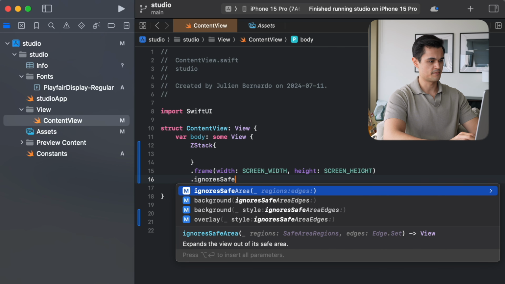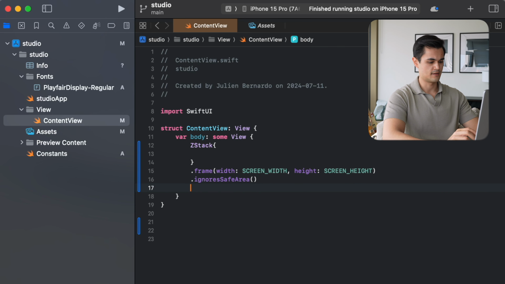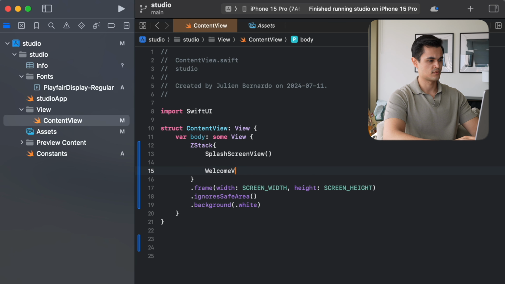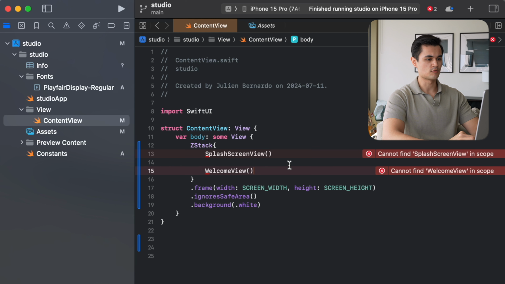Ignore the safe area and make the background white. In the Z stack, we'll add 2 elements to it. The splash screen view and the welcome view. It's important we stack them like this, because the splash screen will display first and then the welcome view will come in. And welcome view is simply where you would either register or log in.